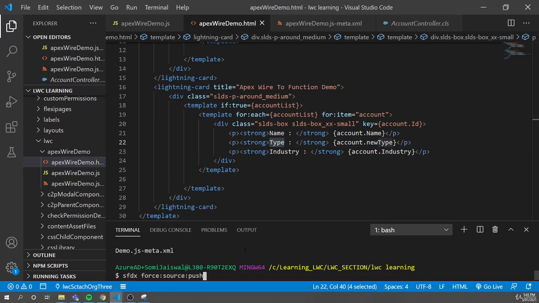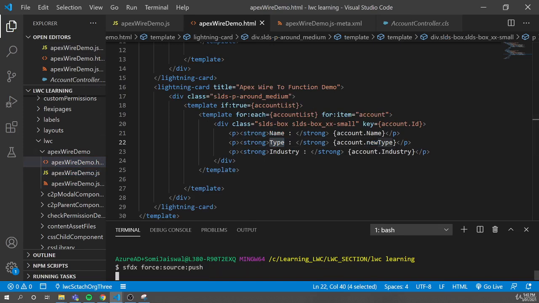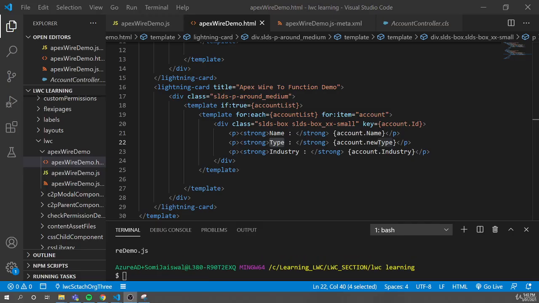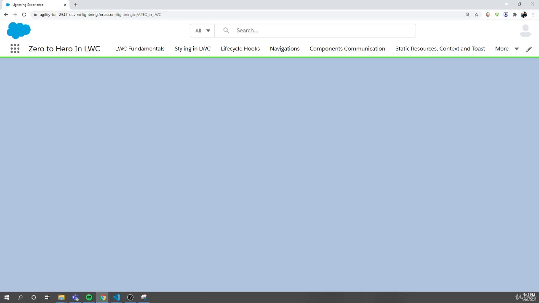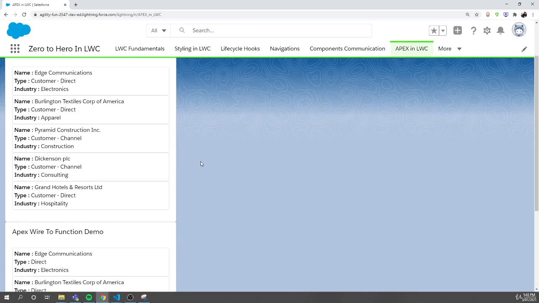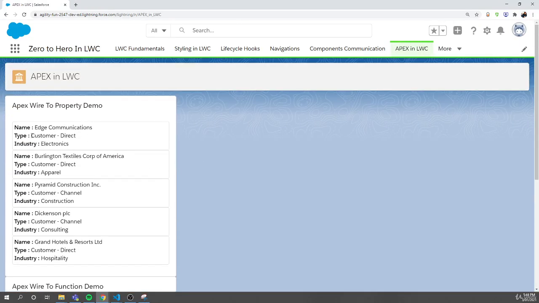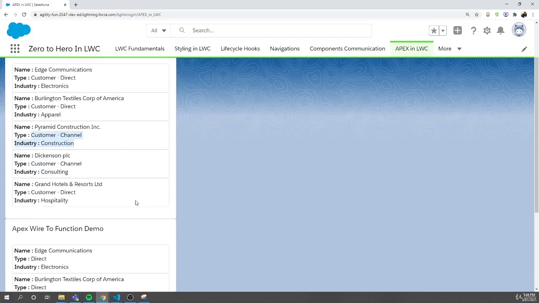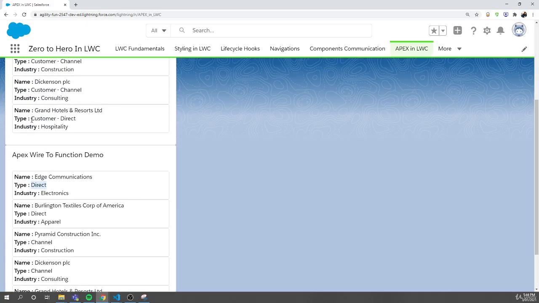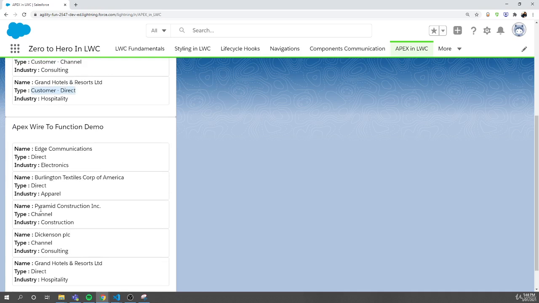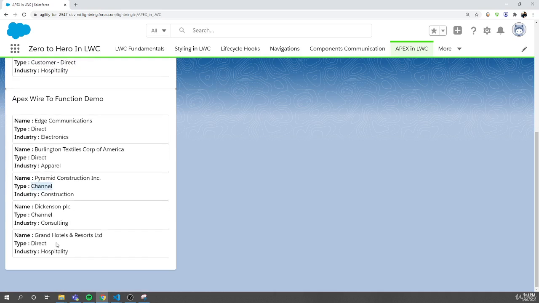So let's deploy this now. So now it's deployed. Let's go to our app, refresh the page. So in the property demo, the type is customer direct and customer channel only. Let's see in the function. Now in the function, you see the first one is direct instead of customer direct. Here also it's direct, here it's channel instead of customer channel. Right now we don't have any blank one, otherwise it would have shown hyphen hyphen hyphen.